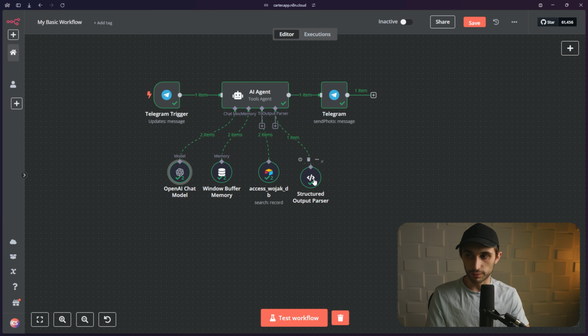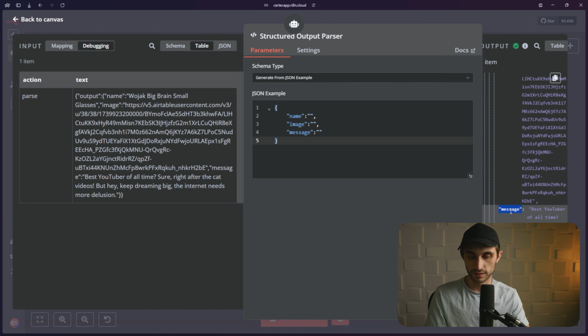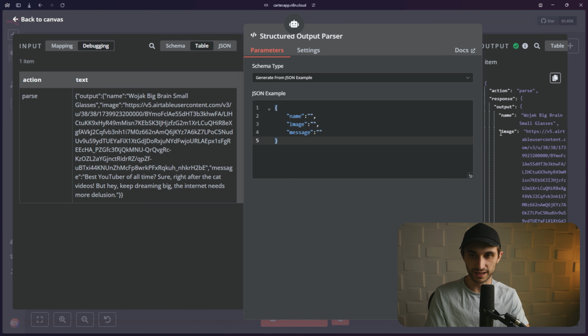Now, this structured output parser is going to output a JSON object here, but since I'm not using the default chat trigger, it's just going to output the JSON, and then I can map it in where I need for that Telegram send photo node. So the output parser is one step here. It needs to have the exact output format in JSON, which it outputs like this. So it gives the name, it also gives the image, and then it gives the message. The message is going to be mapped to the caption, and the image is obviously mapped to the image field.